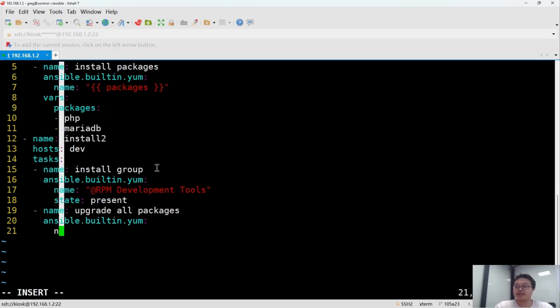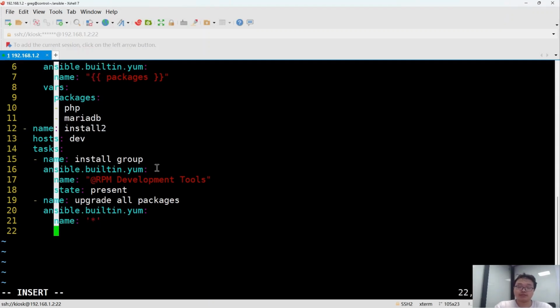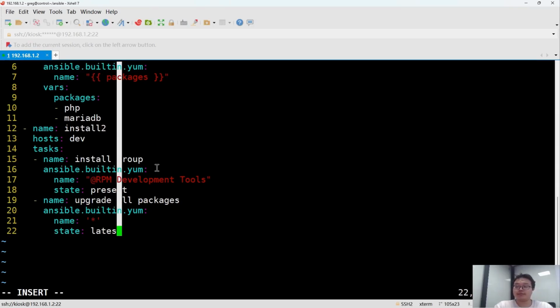Next, we need to specify the exact name. Since it requires all software packages, right? So we can just write all using our wildcard. Just use the wildcard to indicate all. Finally, since we want to update to the latest version, just write latest version.